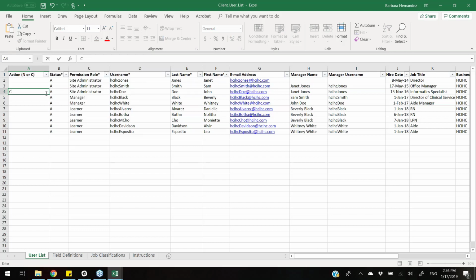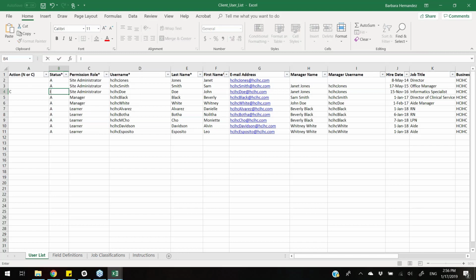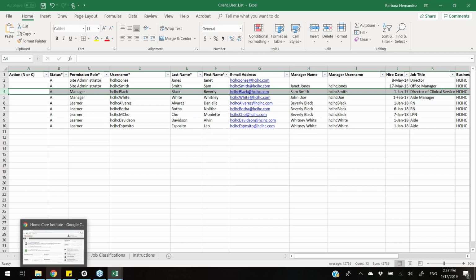So C for change. All that we're changing about him is his status. That is his login status. Can he log in? Yes, A, active. No, I, inactive. If that's the only change I need to make, I can save this and send a copy to support. Now, once he's been inactivated, that is, once I've sent a copy of this to support, if he's no longer a part of my company, I don't have to keep him on my list. I can feel free to delete John Doe.